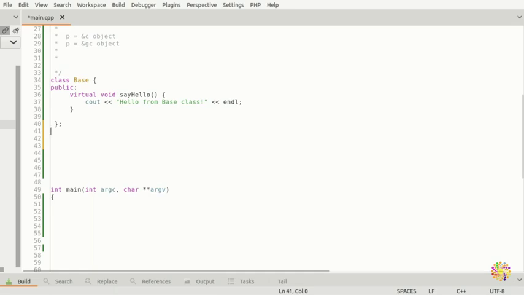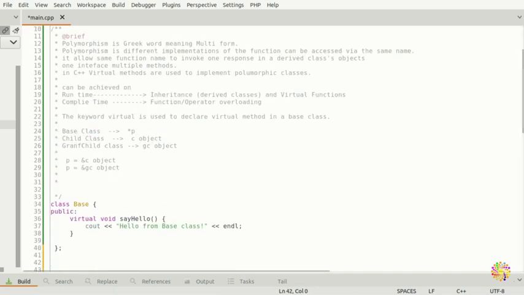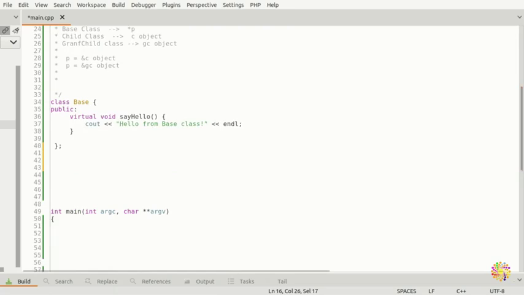Now you might be thinking, what if the copies of this say hello go to there, and then C++ gets ambiguity, confusion? Then I'm going to tell you guys, as long as you use virtual, you should not have any problem. So look in here, the keyword virtual is used to declare a virtual method in a base class, because we are using the virtual. C++ virtual methods are used to implement polymorphic classes. Now we are implementing the polymorphic classes.